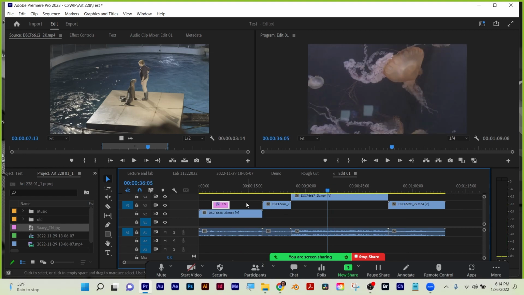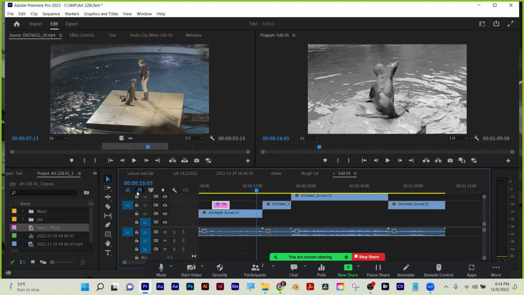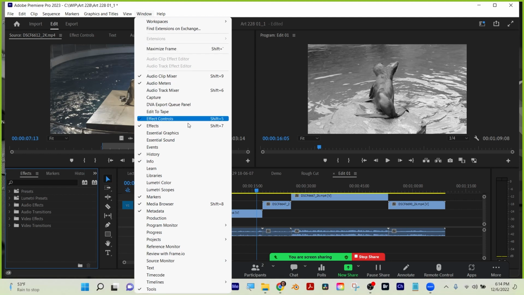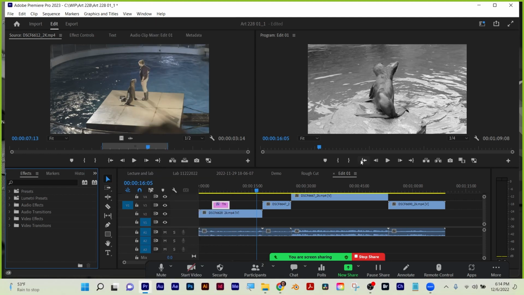You add transitions between clips or at the beginning or end of a clip. To get to your transitions, see the little double white arrow here? I want my effects. That's down in my project panel. If it gets closed by accident, just go Window, Effects, and that's how you bring it back. That's how you bring back anything that's closed if you don't see it.